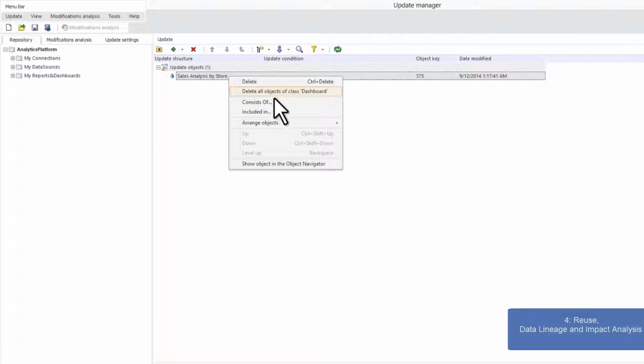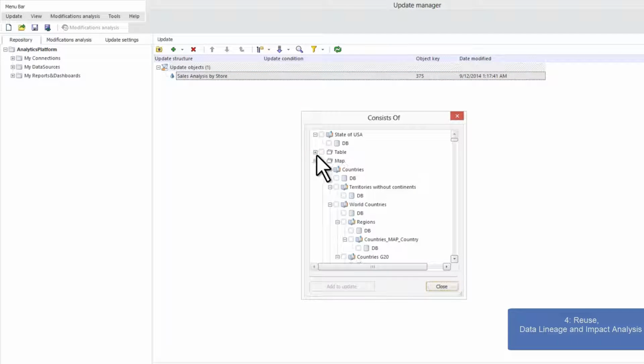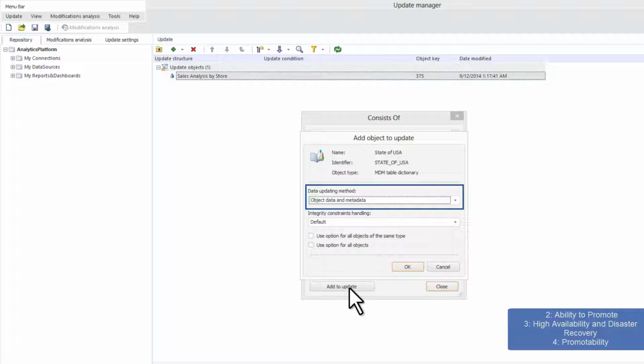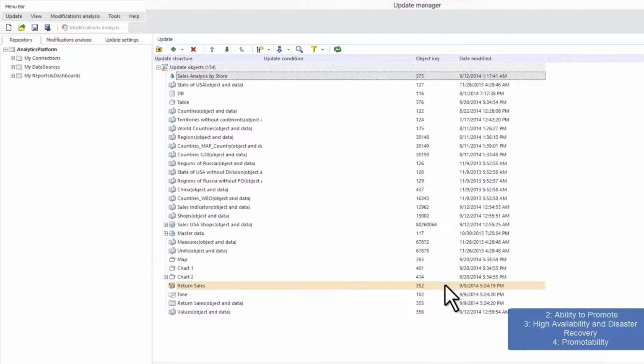We can see what objects are needed for this dashboard. In turn, each of these objects can use other objects, which are displayed in this window as well. Now we can select these objects and also add them to the update. For each, we can set what to move: data, metadata, or both. Let's select both. Let's apply this setting to all objects of this dashboard.